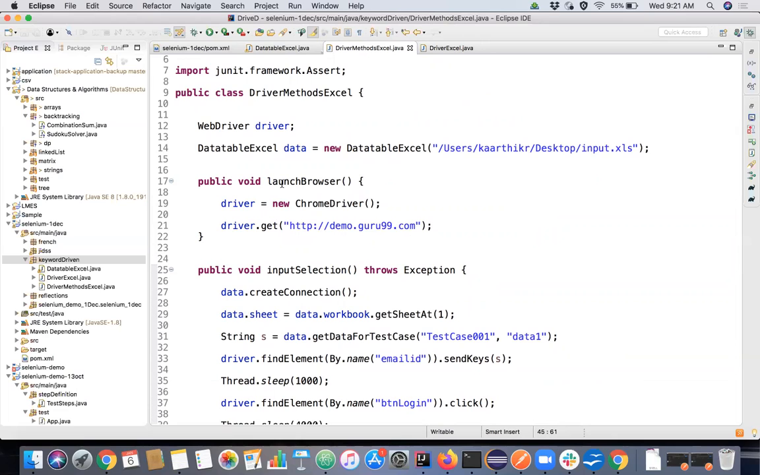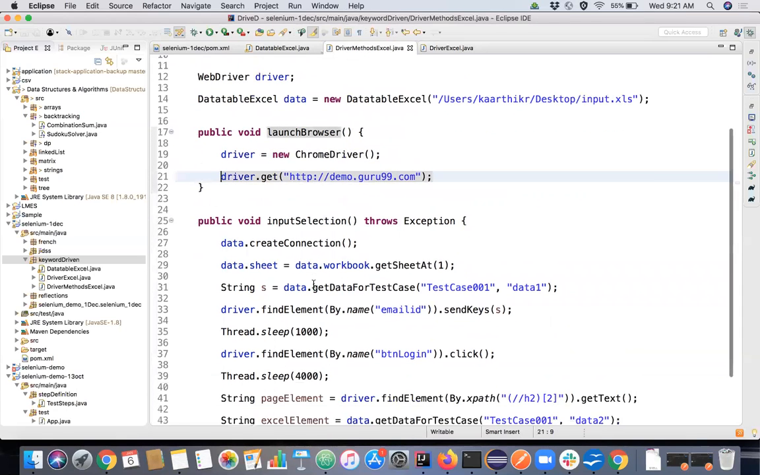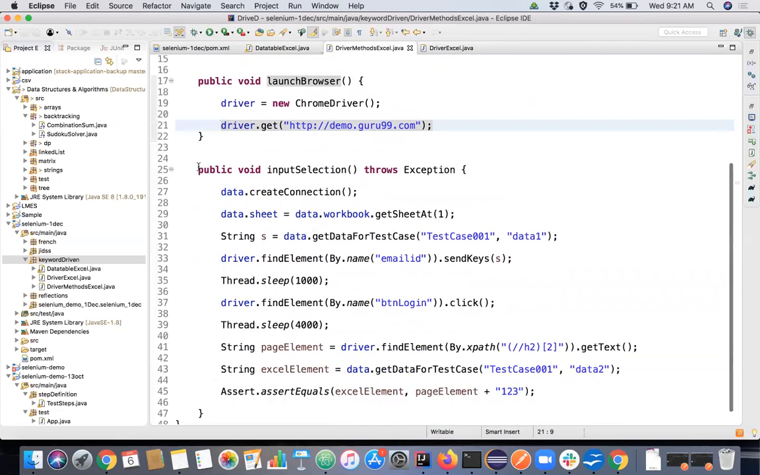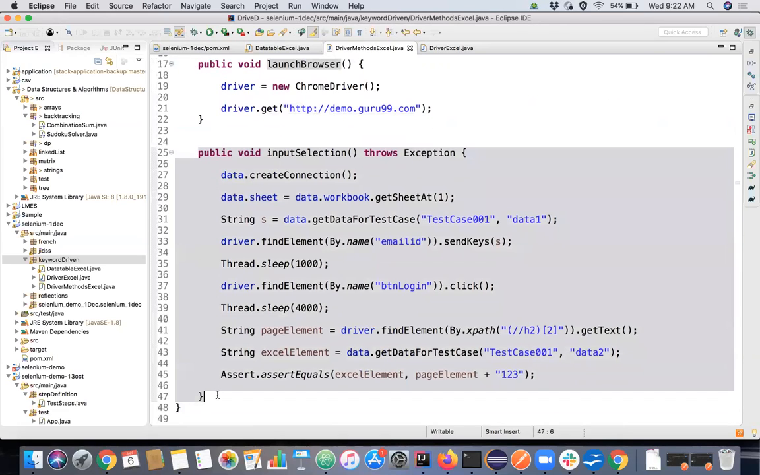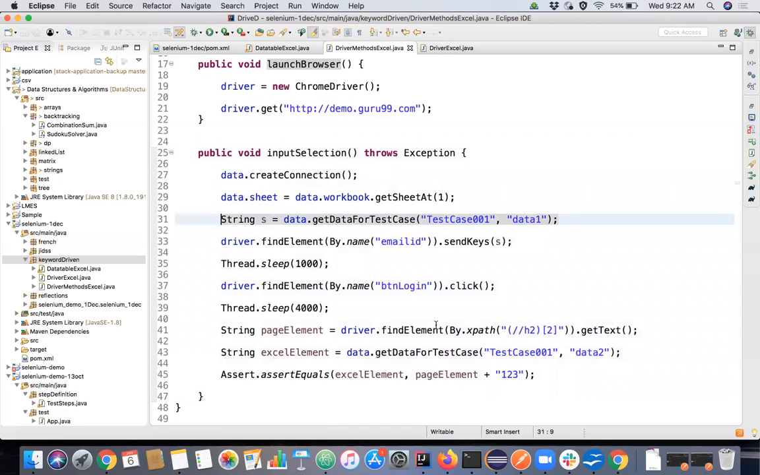The initial launch procedure will be invoked, so that these two lines will be called to invoke a browser and get the particular URL. And in the second instance, this input selection will be called through reflection. We are creating a connection to the Excel sheet, connecting to the particular sheet where we have data, and getting the data from the Excel sheet is as simple as calling that method and passing the row number and column number. So we are using these kinds of elements in our assertions and those kinds of things to test our web page.